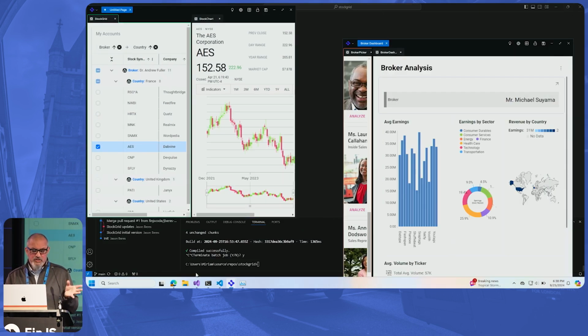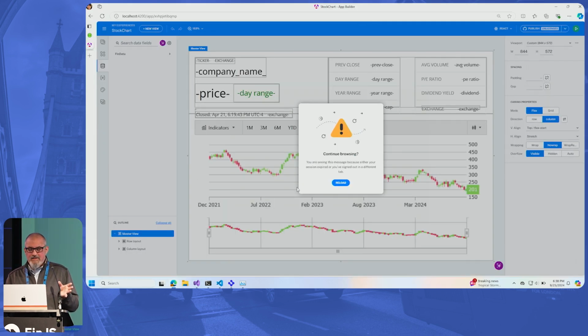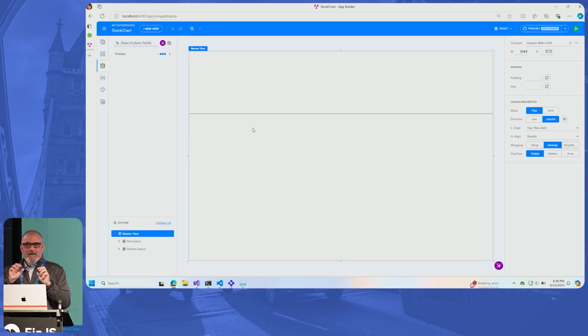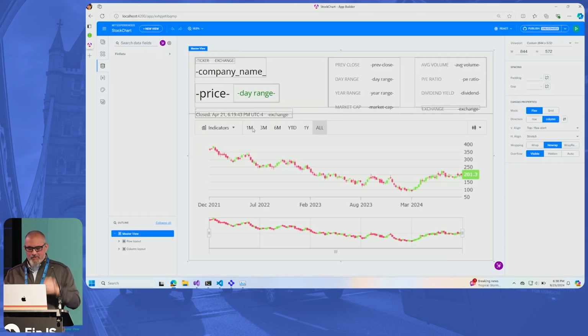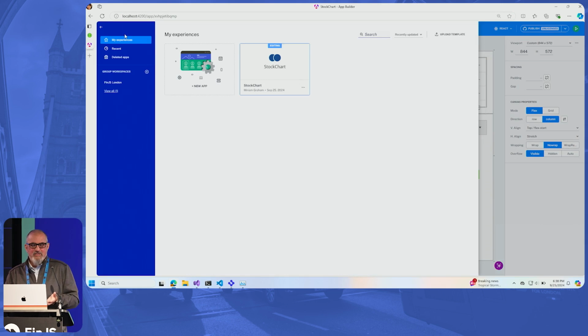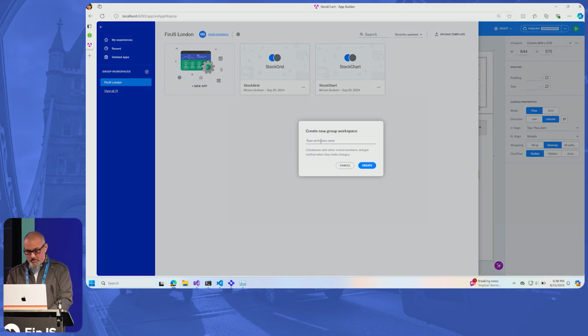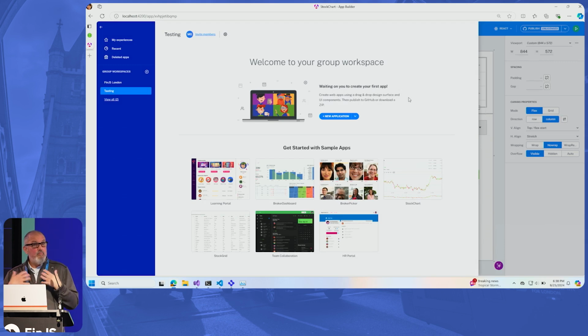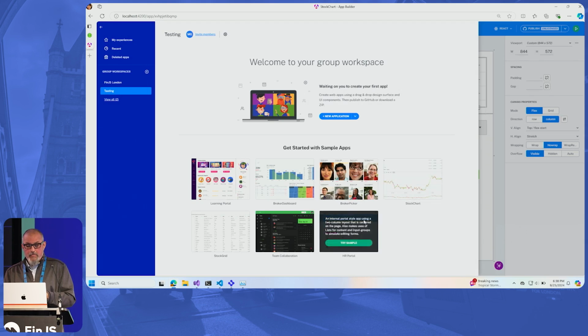And the neat thing is I mentioned our embedded version of this. You saw the SaaS app where I had my applications and they were in these little boxes. Well, now this is all running on localhost. If I go back to my homepage, I have my experiences, I have my Fin.js London entry point. I'm going to create a new workspace. We'll just call this testing. But the cool thing about this is if you're using this as an embedded SDK, you have control over every aspect of the application. You'll notice here I have my own starter.